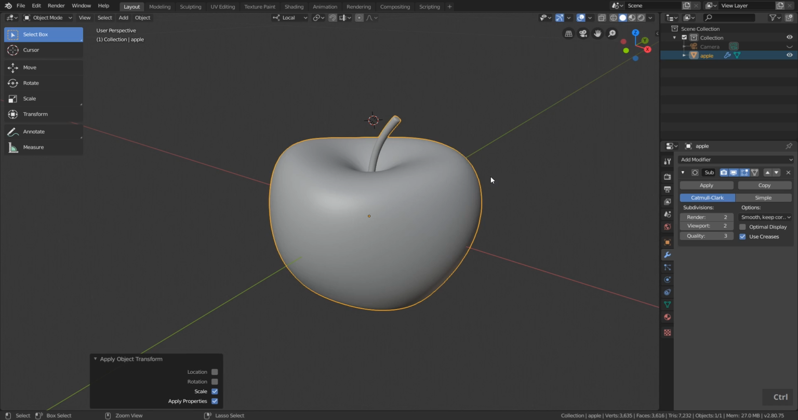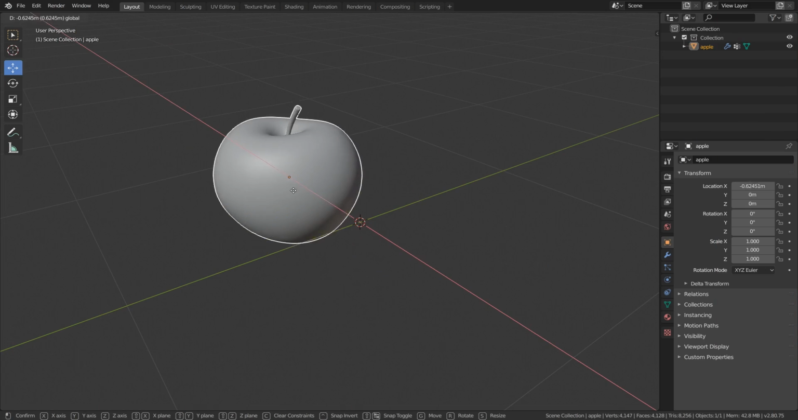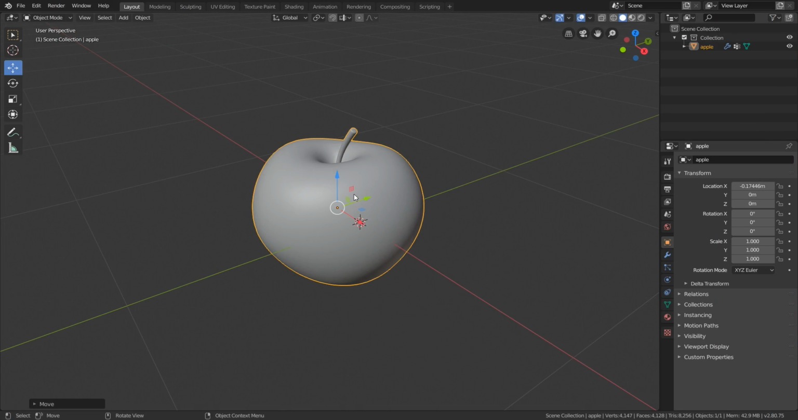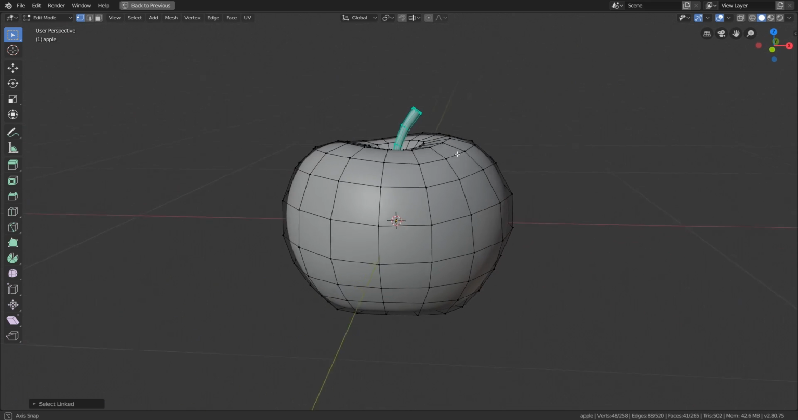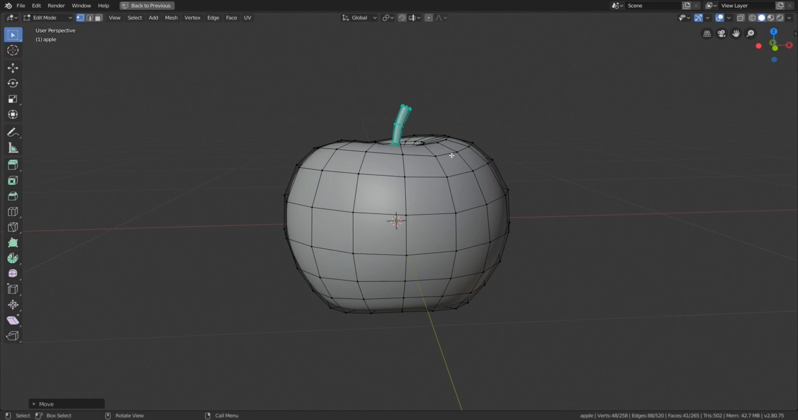Let's press N and let's press Ctrl S to save this blend file again. Yeah guys, now you have a rough idea on how to work with objects in object mode and how to change the shape of an object in edit mode.